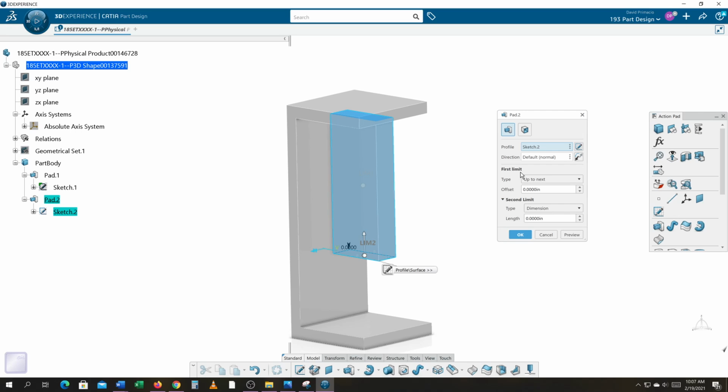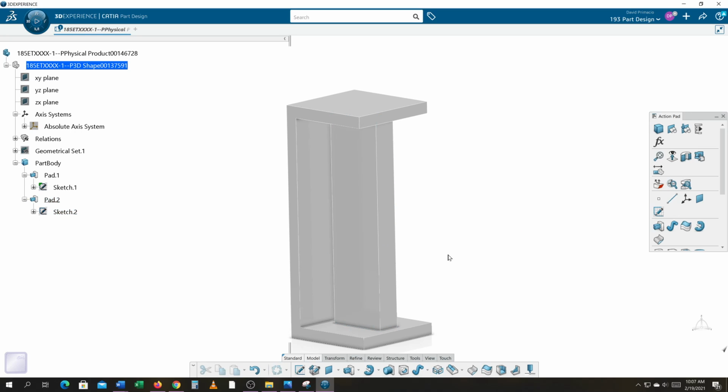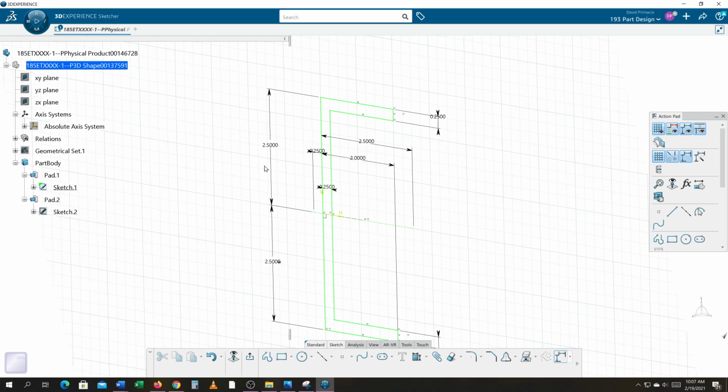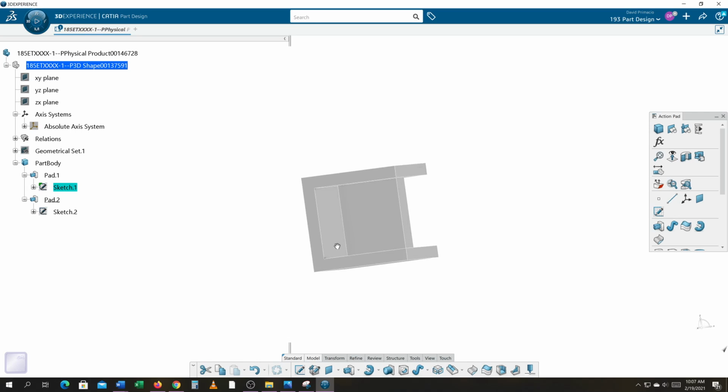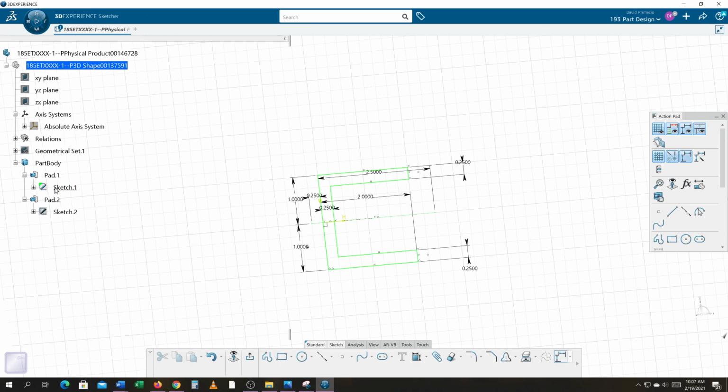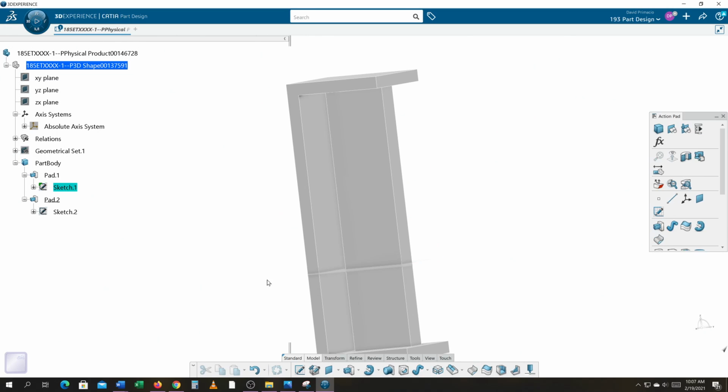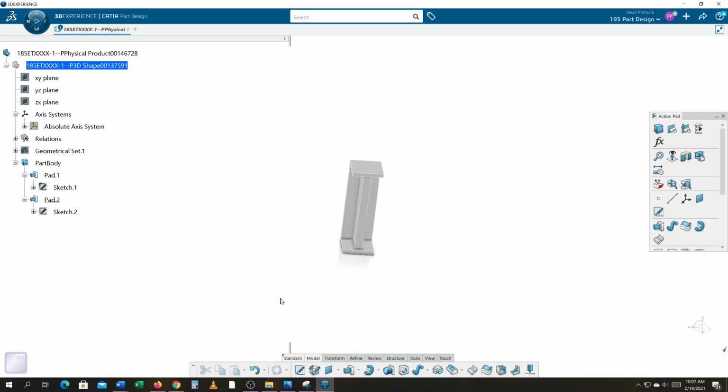So on the first limit, we went up to next, but you have second limit, we didn't do anything to it. You want to do up to next as well, and the second limit goes in the opposite direction of the arrow. Select OK. So now no matter what I do to sketch 1, when I change this to 1 inch and exit out, it's going to know to shrink it. And if I change this back to 3 inches and exit out, it's going to know to grow in both directions.